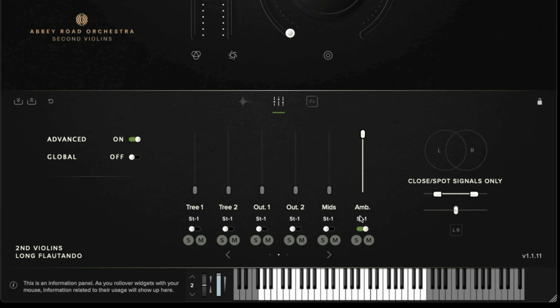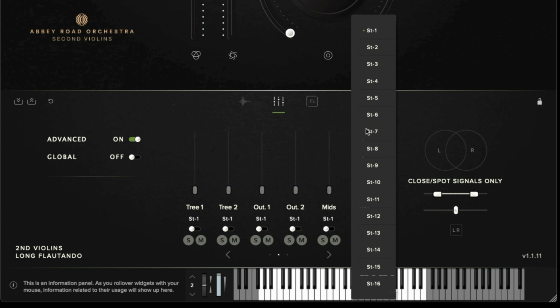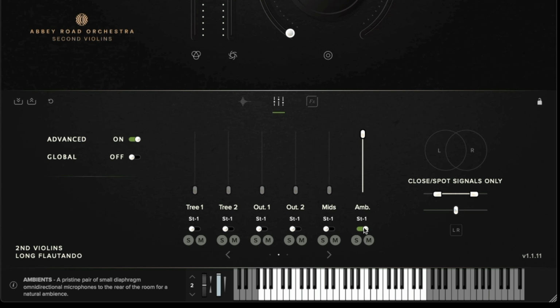Below each signal fader, we have the name of that particular signal. We have the ability to change which stereo output it goes out of. Whether this is visible or not will depend on the DAW you have and whether you've configured it accordingly to show multiple outputs. We then have a toggle to turn on and off that signal, and we have a solo and a mute button to audition particular signals.